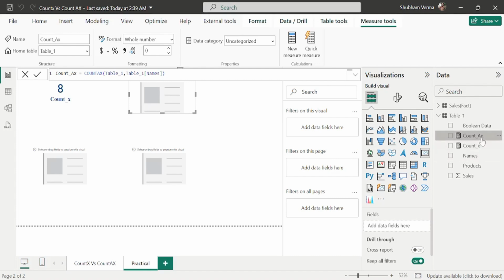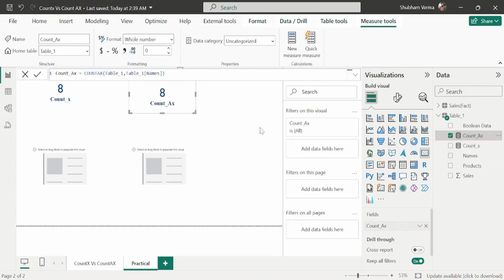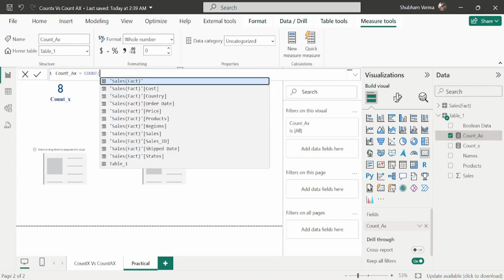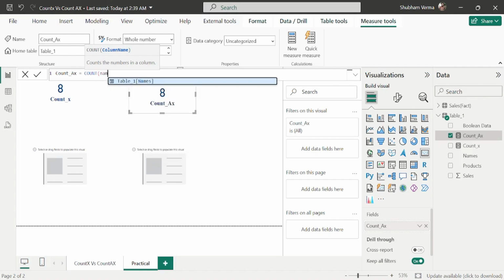Here we can see this measure. Now let me select this measure and drag and drop it here. Here we can see the same result with COUNTX and COUNTAX. It works exactly like a COUNT function. If you want, let's try with the COUNT function as well, and here I will take the names column. See, that means there is no such difference between COUNTAX and COUNTX.